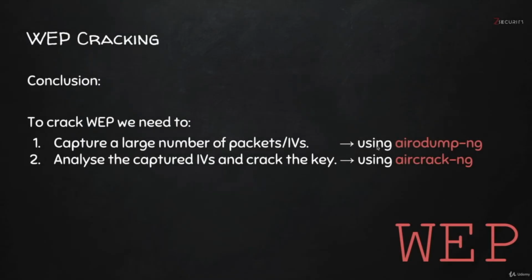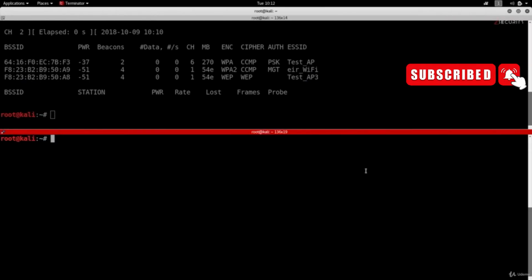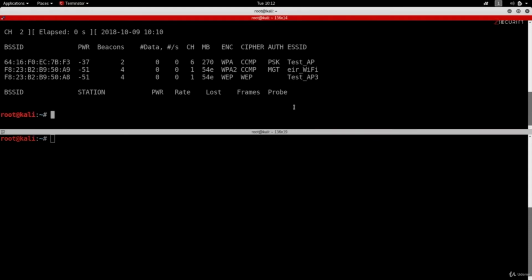So we're using airodump-ng to capture the data, and we've seen how to do this before. Then we're using aircrack-ng to analyze this data and break the key. Let's see how to do this in practice. I already have my wireless adapter in monitor mode, and it's called mon0. I've also already run airodump-ng to list all the networks around me.